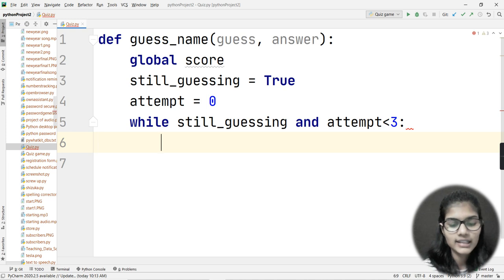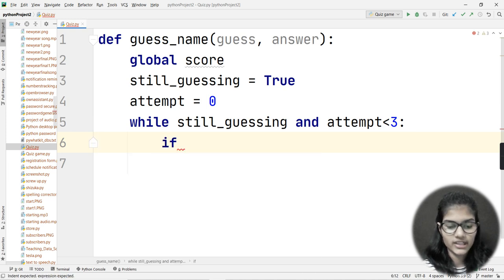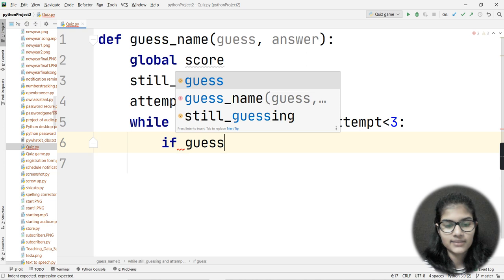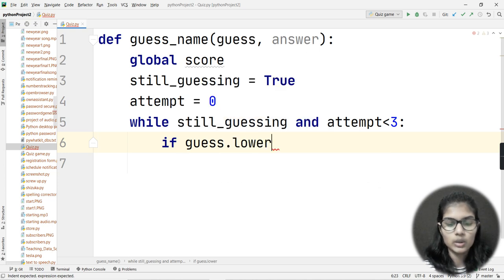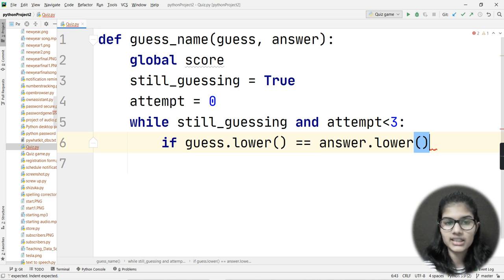Now here I would put some conditions. If guess.lower() is equal to answer.lower(). Basically the thing happening here is about the lower and upper cases. Guess and answer are variables which we will be making afterwards. I would put a colon.